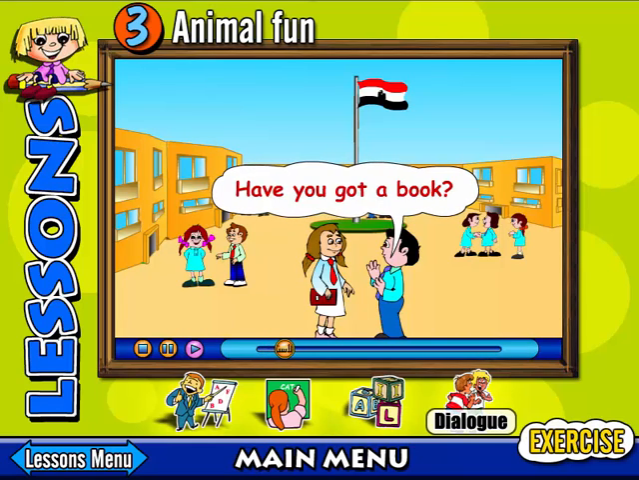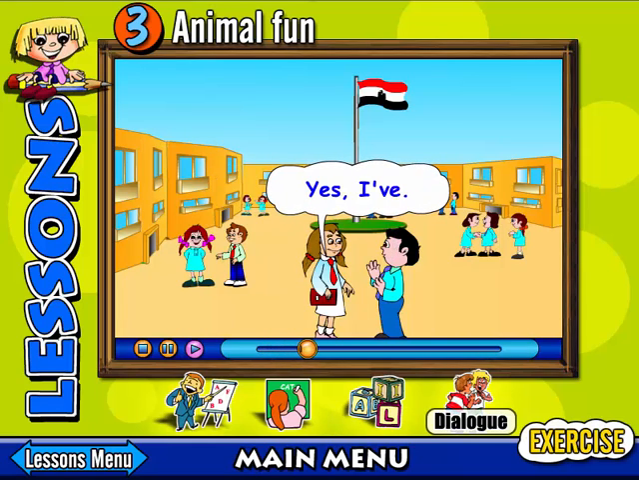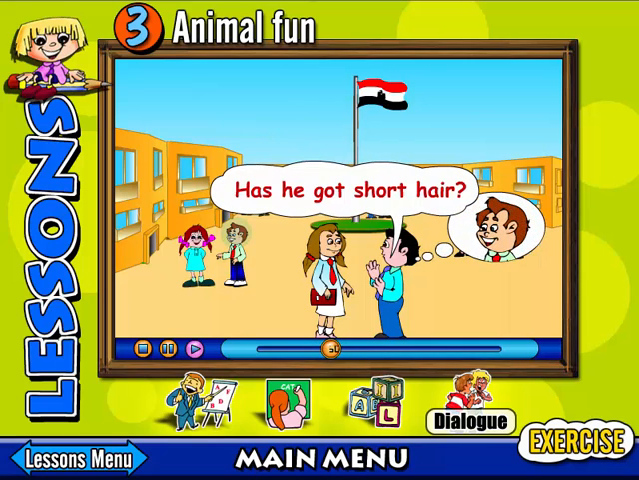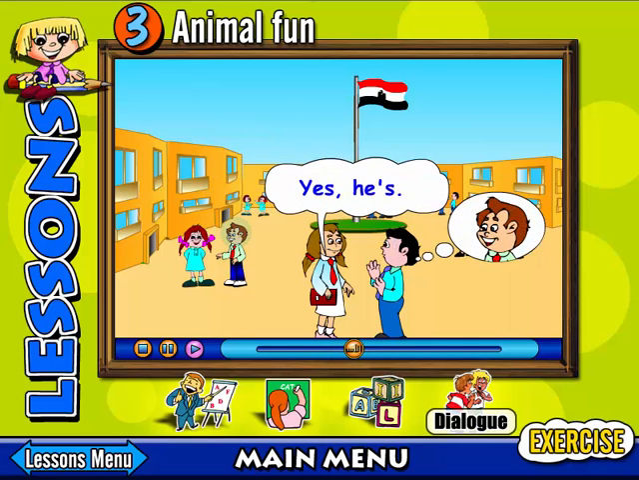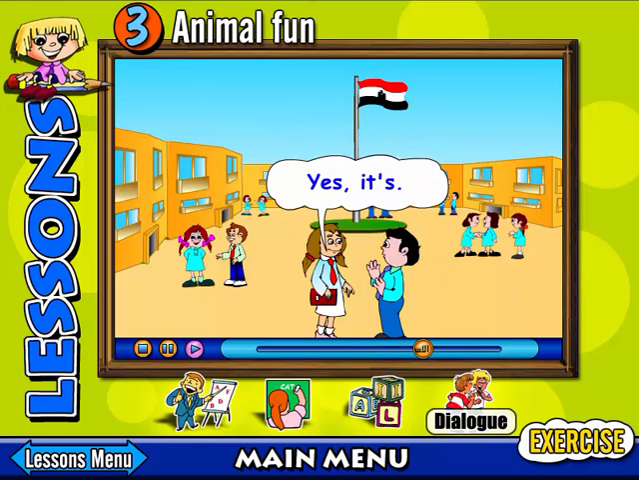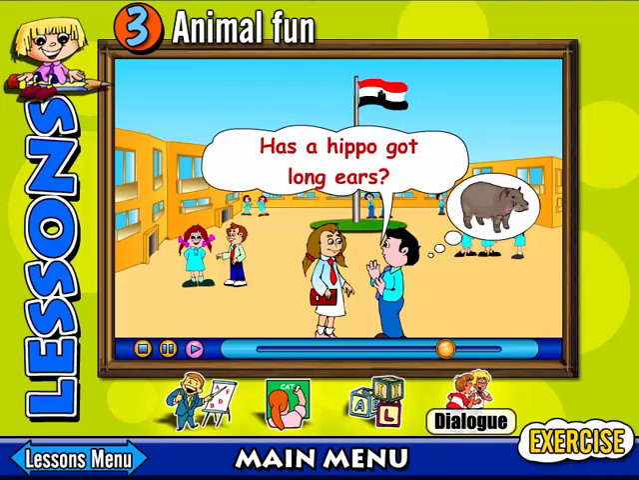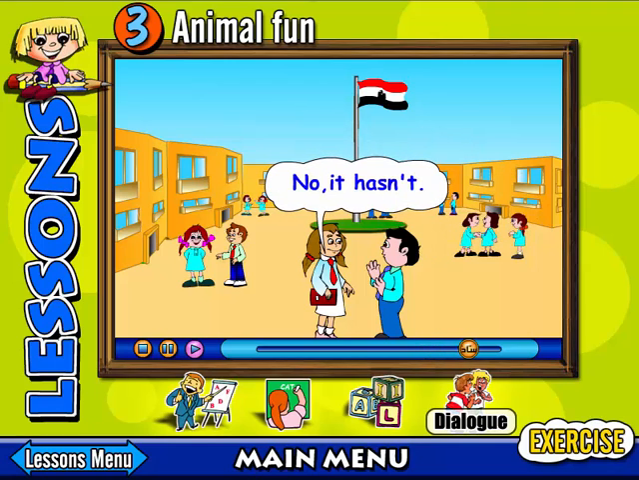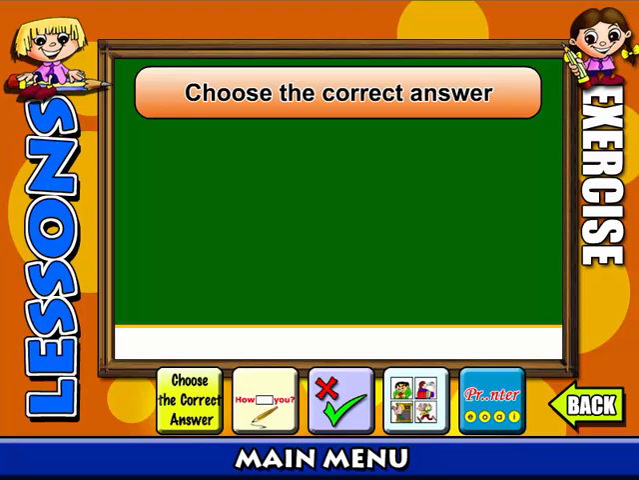Have you got a book? Yes, I've. Has he got short hair? Yes, he's. Has the elephant got a long nose? Yes, it is. Has a hippo got long ears? No, it hasn't. Choose the correct answer.